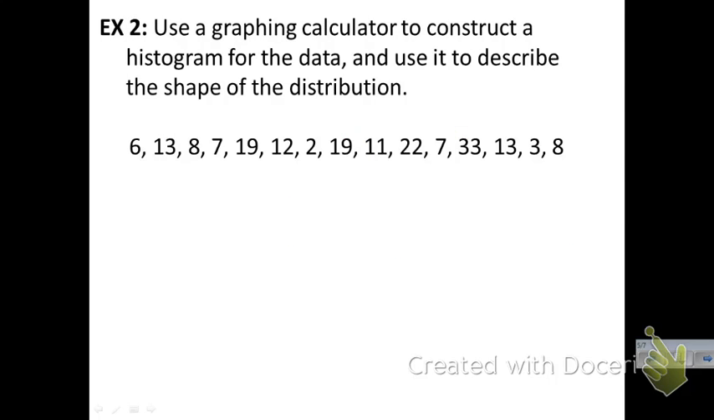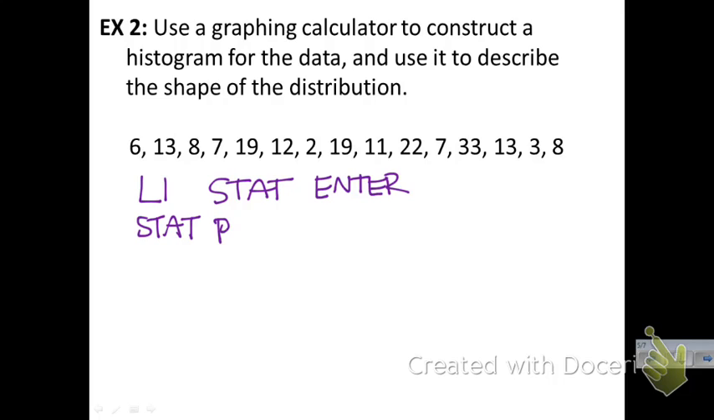On example 2, you're going to use a graphing calculator. There's a couple things that you're going to do here. First, you're going to store this in list 1. To get there, you press the Stat button, and then press Enter. It allows you to edit a list, so you can put it in as list 1. After that, you want to go to Stat Plot. Press Enter.